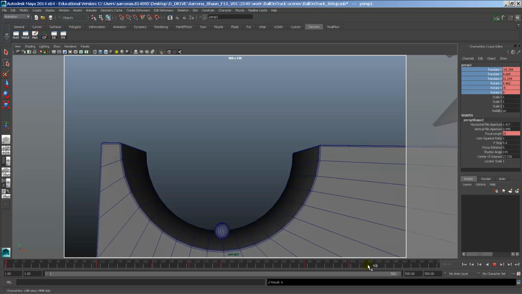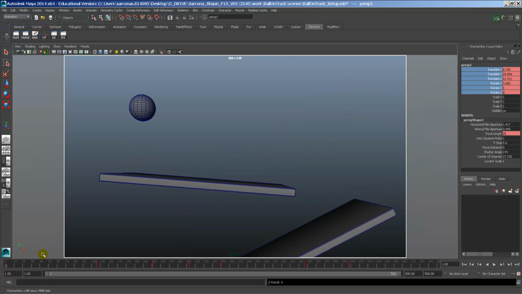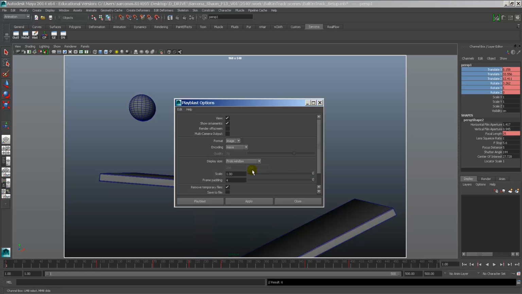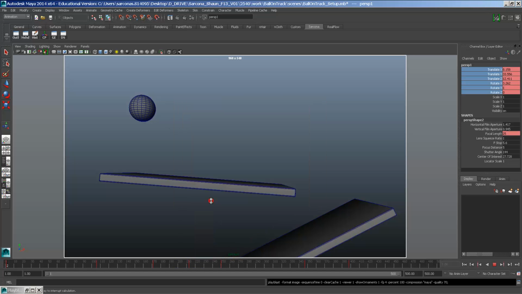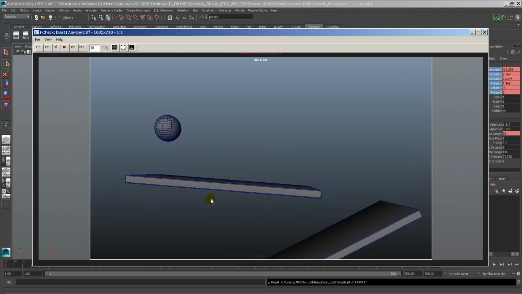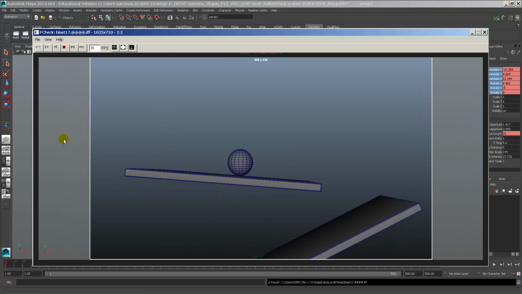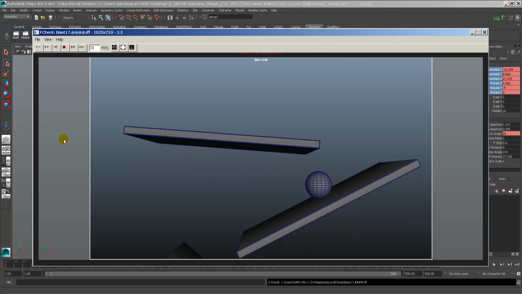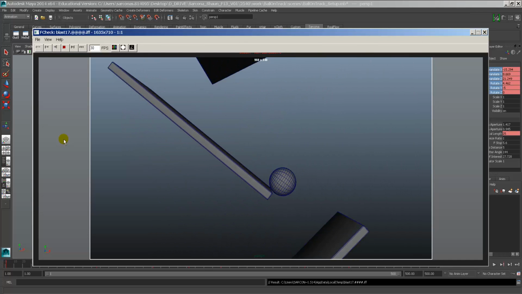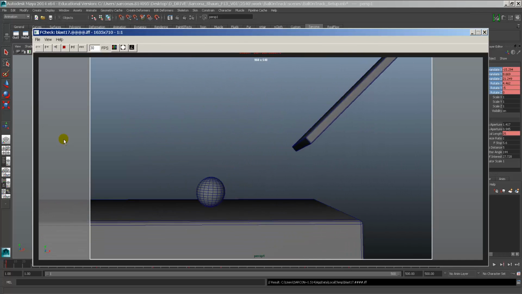Alright, that works. Alright, so now we'll do a little preview. Right click, play blast. I already set the stuff up, so I don't need to set it up again. Play blast, and I'll be back when it's done. Alright, so here it is. Remember, I don't have the extra bounces in there or the extra rolling at the beginning.